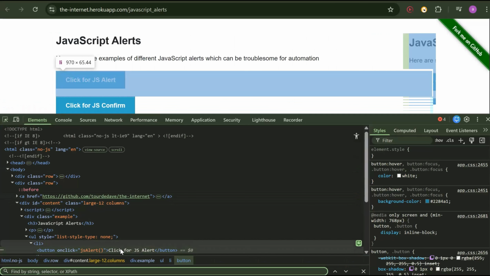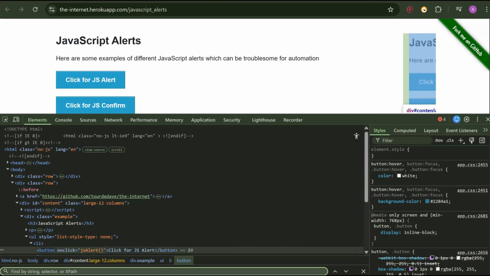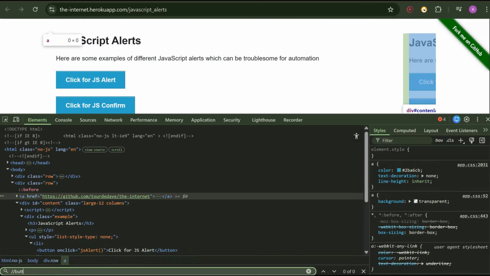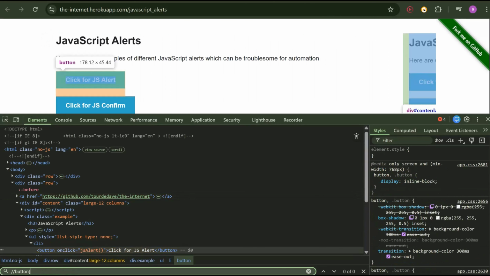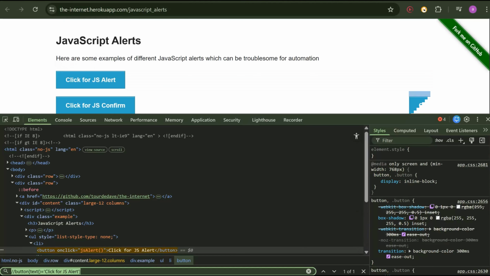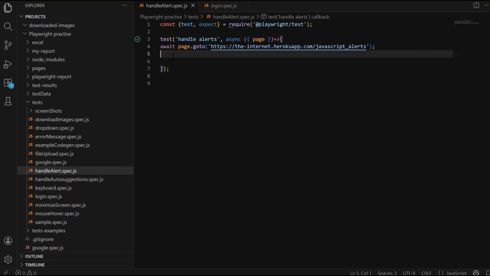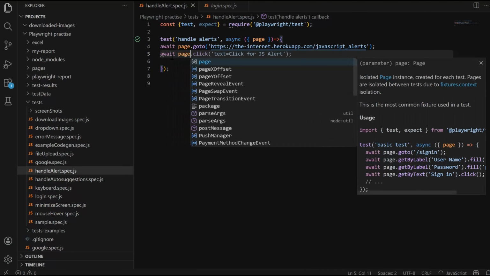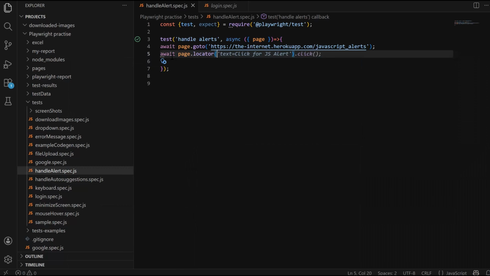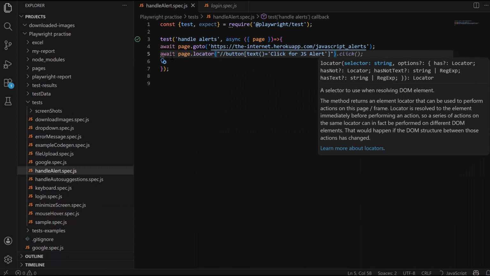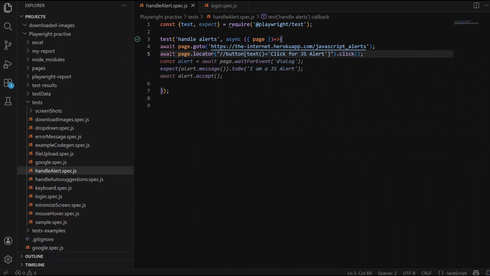Control F, copy this and double slash button. I'll give here text. Found the exact XPath. So I'm going to copy and paste it over here. Await page dot locator, just paste it over here and then dot click.